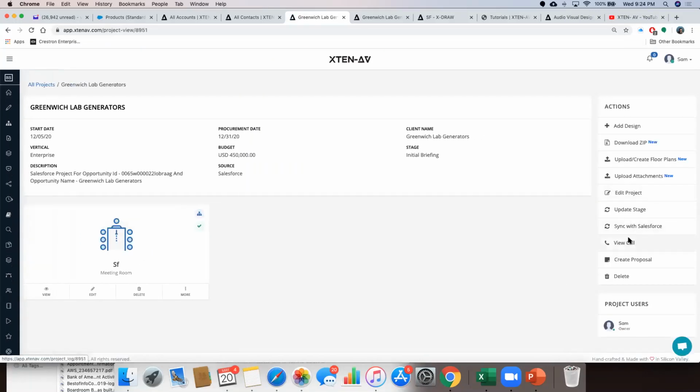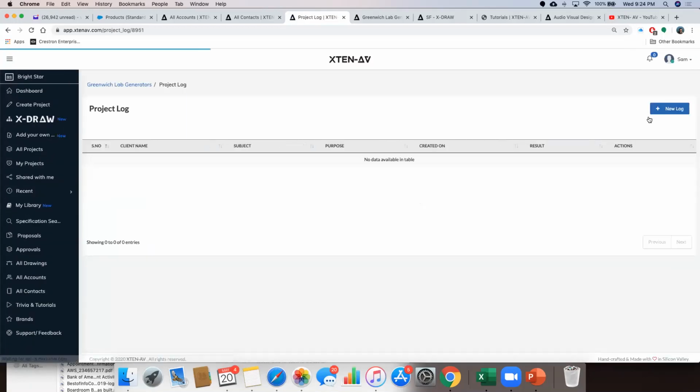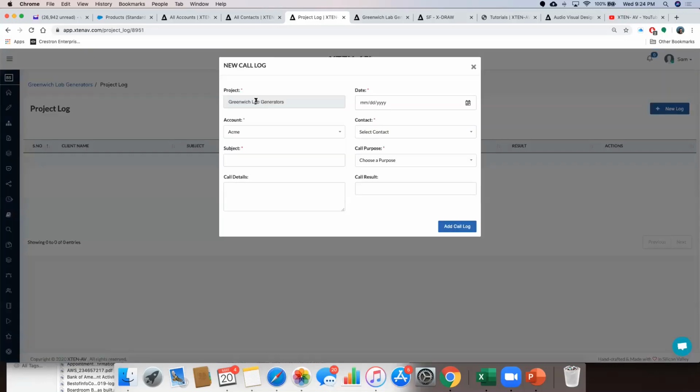And so inside the project view, here you have the view call option. So this is where you can create a new log. The project name is in here. You can select the date, you select which account it has to be. You can select a contact or you can create a new contact.